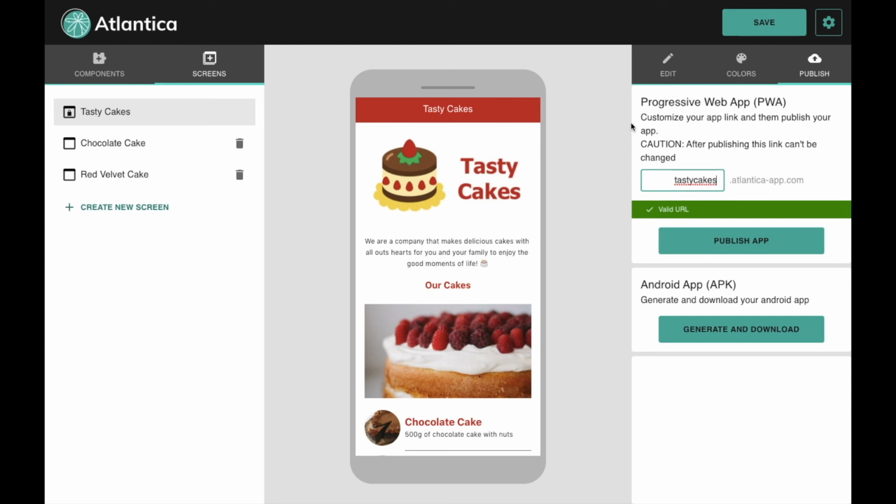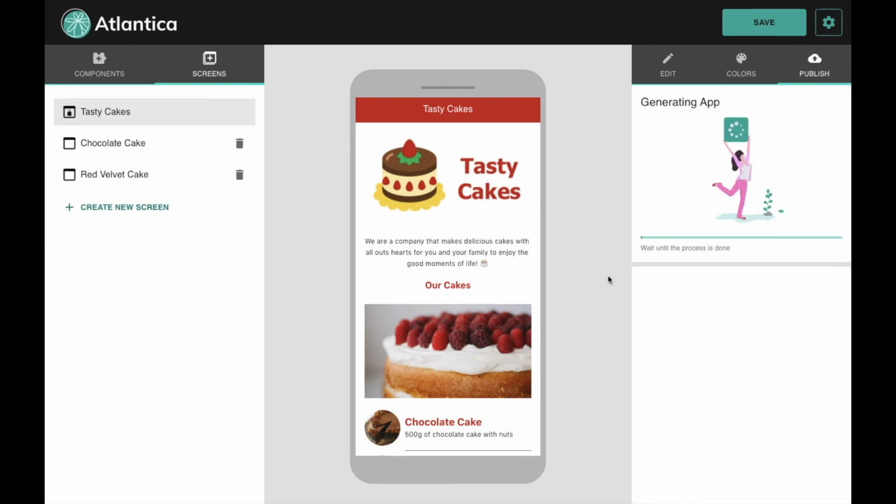And I could also, being a pro user, publish it as an Android app. But I'll do a progressive web app, and if you don't know what it is, I'll put a link in the description of an article written by Enrique, which is one of the founders of Atlantica too, and he explains everything about it. So now I'll click on publish, and it takes a little while to finish it, so I'll be back when it's done.